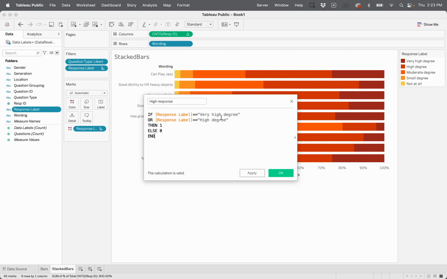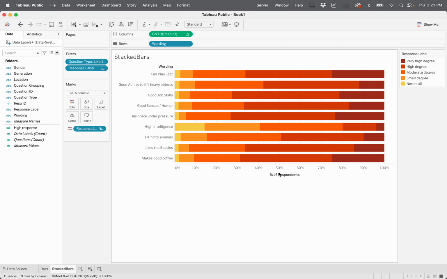So if response label equals very high degree or response label equals high degree, then in this new column called high response, I'm going to have the value of 1. Otherwise, if it's not one of those answers for that person's response to this question, I'm going to put a 0, and that's it. That's my calculation, that's my new column, and we're going to be able to use that. So I'll click OK.